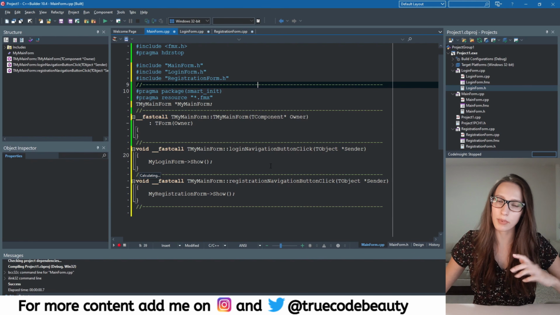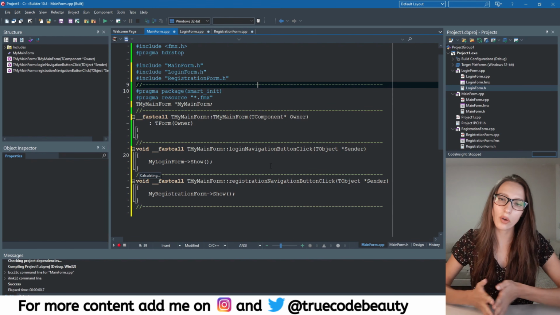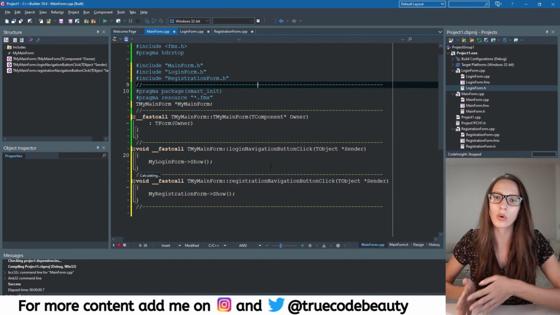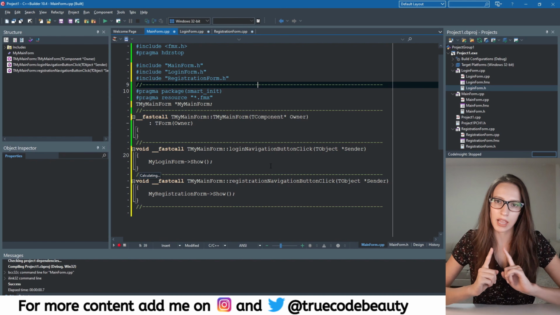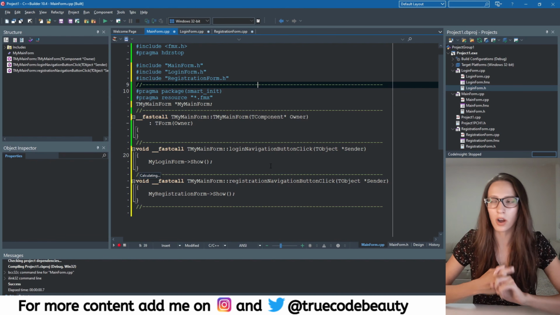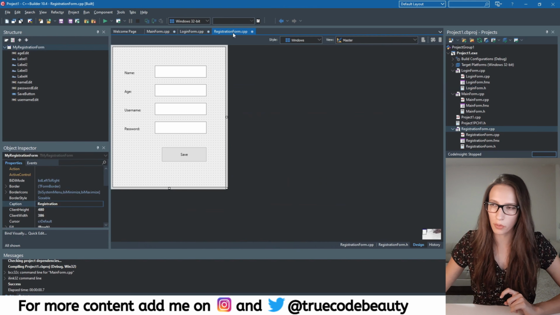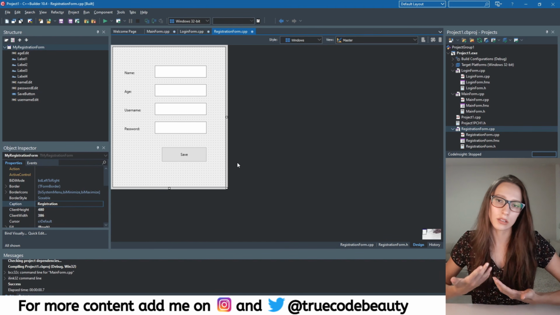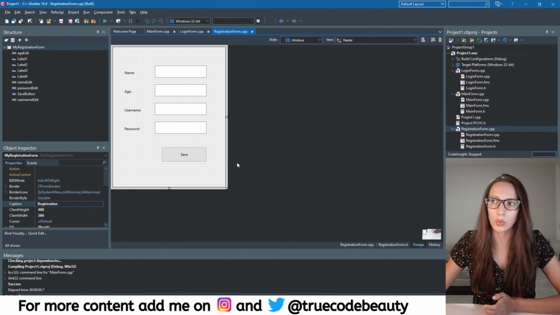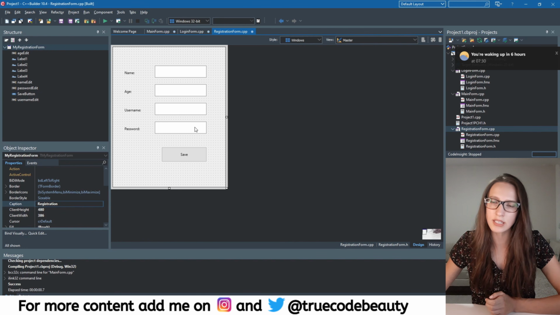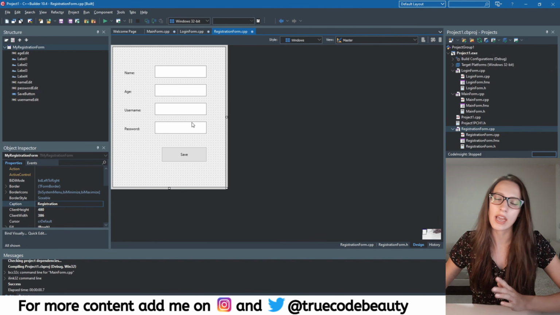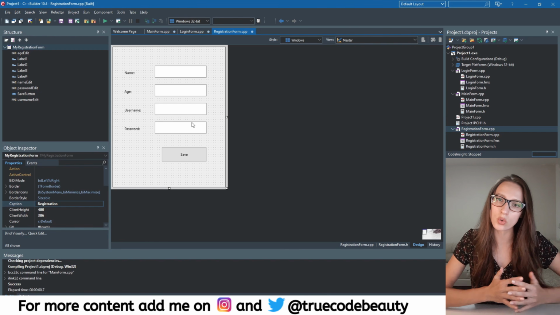So the next step is to build the logic. So how can we register a user, and then how can we log in a user? And the first one that I want to work on will be registration form. So what is going to happen when our user clicks this save button? Well, the logical behavior is that we get the data that our user has entered into these 4 edits, and then we save that data. And we are going to save that data into a file.